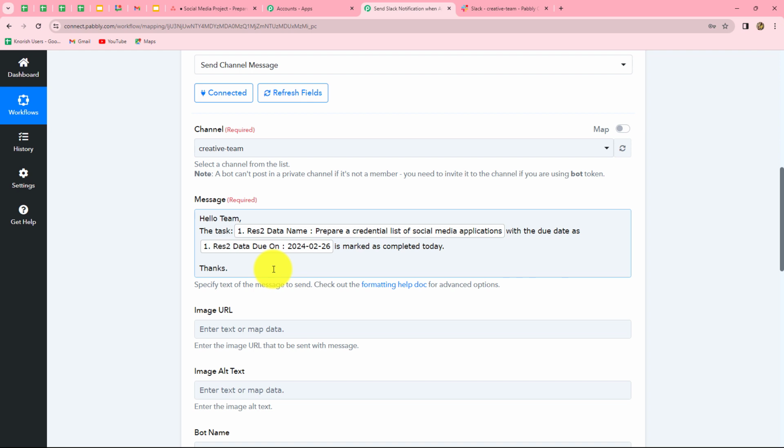Now here, because I have mapped the name of the task as well as the due date, it is going to change with each and every response. So the same message will be sent each day whenever the task is completed to my team members on Slack, but with a different task name and a different due date. After entering the message here, we will move further.